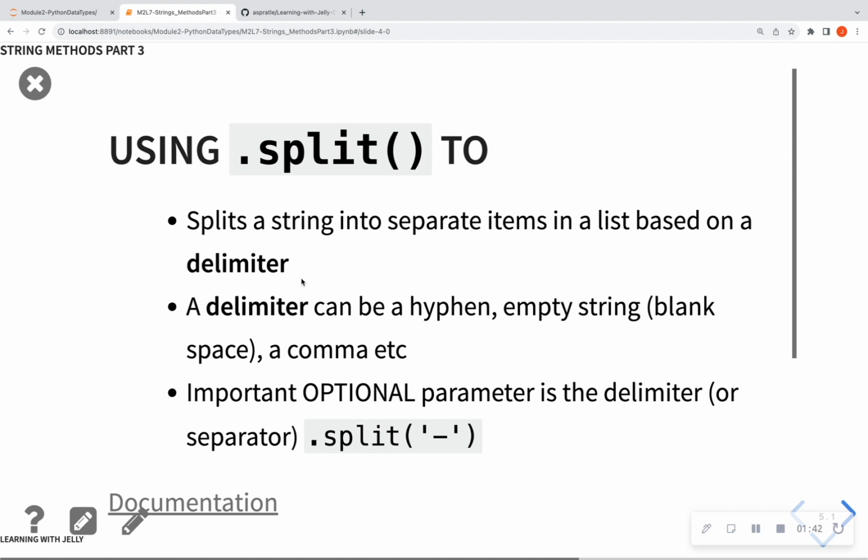So, what is a delimiter? You may have heard of this word when working with comma separated value files or CSV files. CSV files are separated by commas. Therefore, the comma is a delimiter. But a delimiter can also be a hyphen, a blank, aka an empty string, or anything.